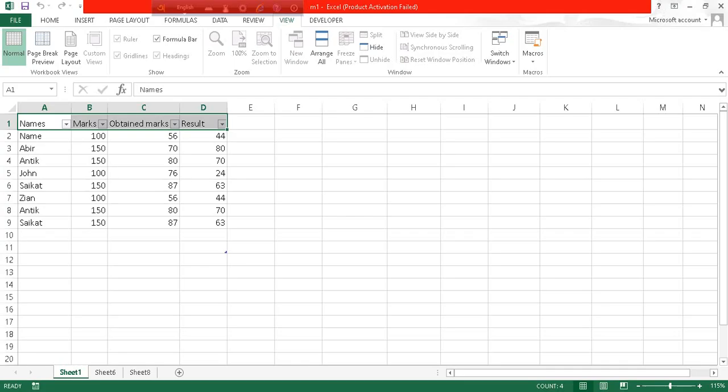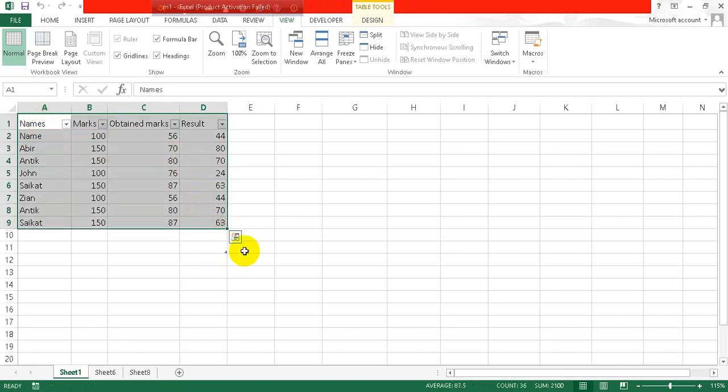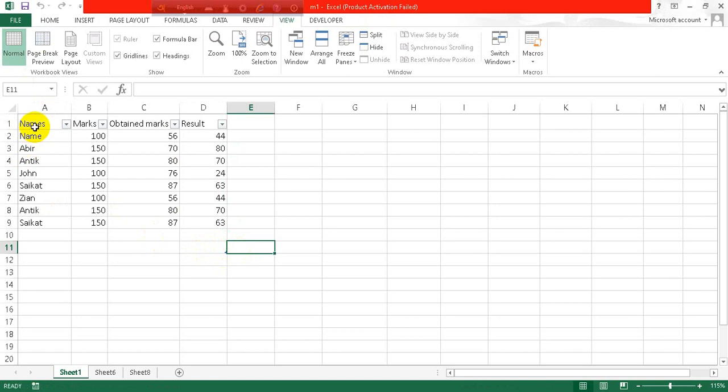At first, open an Excel sheet. So here you can see there is a table which is made by me. Well, let's say I want to remove this table.